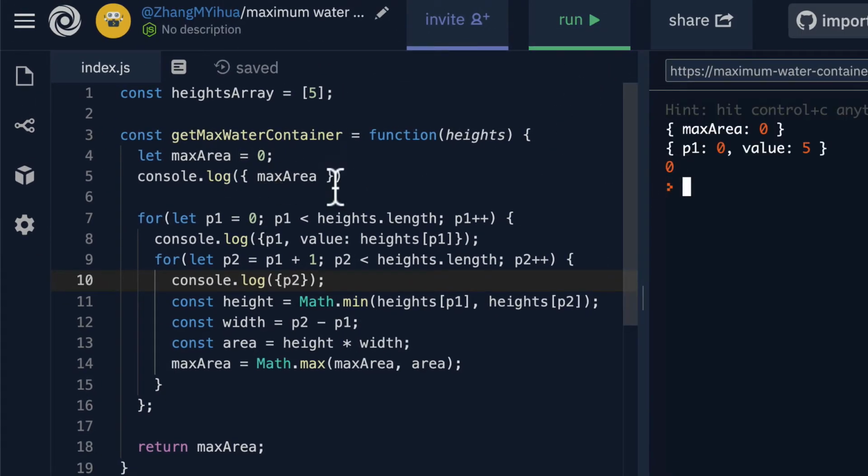We do log max area, which starts at 0, and then p1, which is our value of 5. p2 never gets logged because it doesn't actually step into our for loop. So then automatically it returns our current max area, which is 0, which is what we see right here. So that's the logic of stepping through one of our 0 cases.